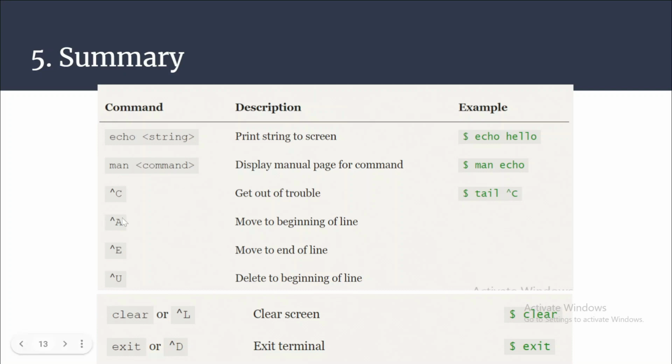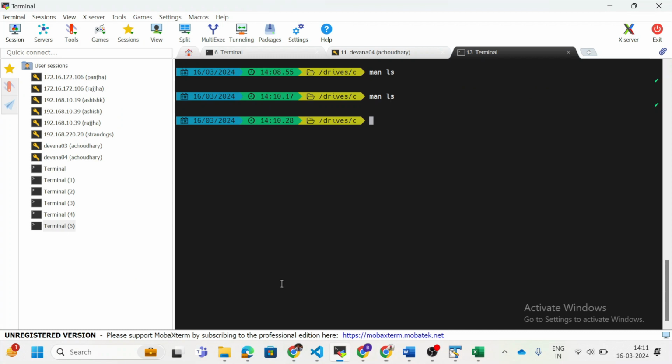And these three are very useful: Control A, Control E, and Control U. Let me explain how. Say you are writing a command, writing this many words, and then you realize you have given an incorrect path. Either you can press backspace again and again, which will take a lot of time, or you can simply jump to the start point using Control A. If you press Control A, it will jump to the start point.